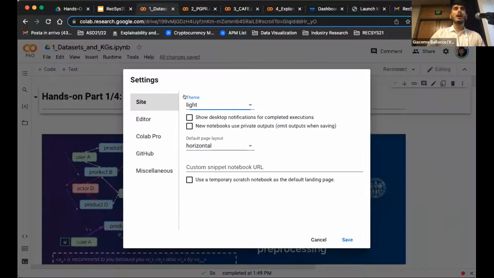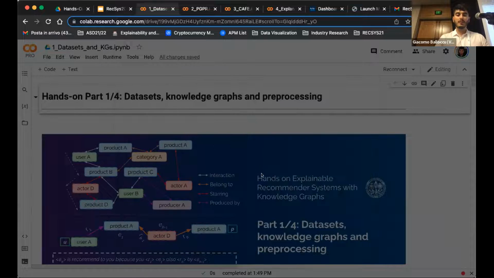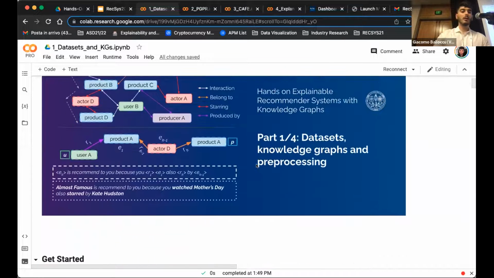No, it doesn't need it because we have all the pre-trained models, so we don't need that. We will just show how to compute the models, but we will not do that. So let me increase the size of the notebook so it's readable for everyone.